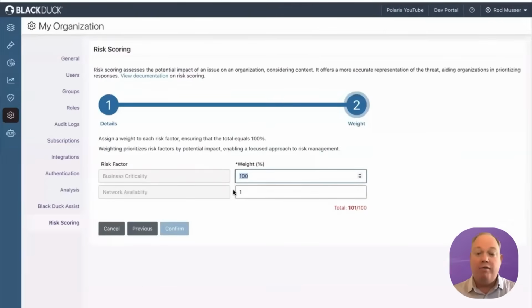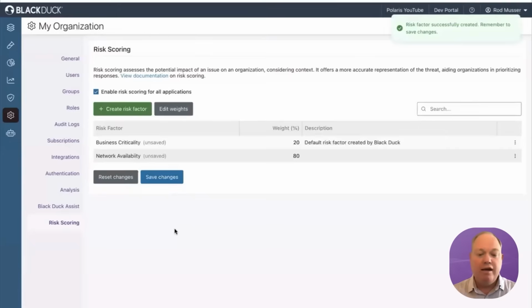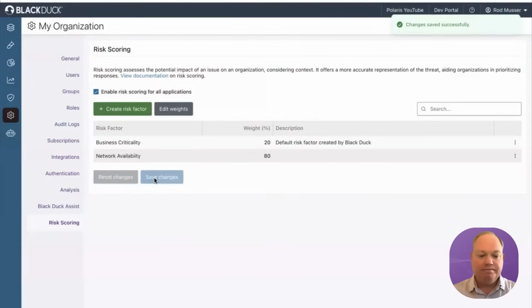Now, the next step is to assign weights to all of our risk factors. So in our case, maybe we consider network availability. We want that to be weighted higher when calculating the risk score than, let's say, business criticality. So we're going to give network availability an 80% weight and business criticality a 20% weight. We'll confirm that, and then we will go ahead and save our changes.